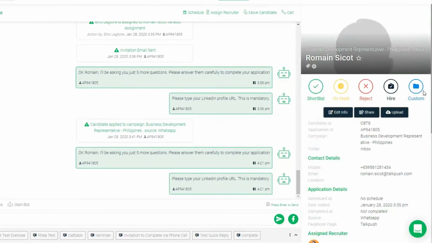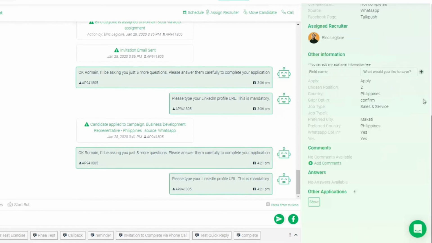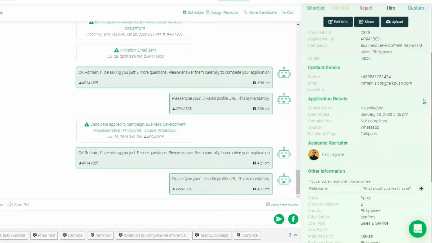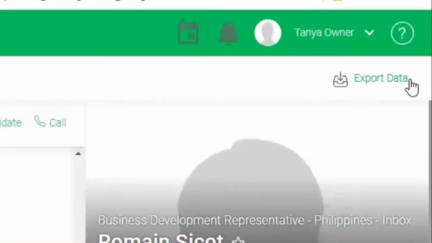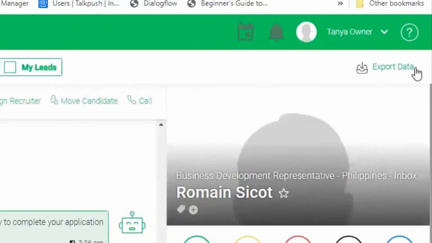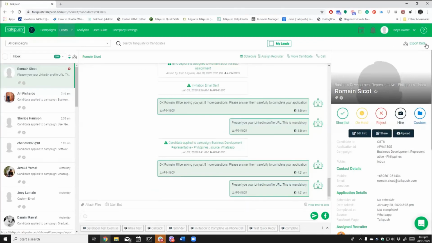On the candidate's profile, you can view all the data related to the candidate's application, as well as edit the candidate's status, add comments or labels. Export data. This function allows you to export the entire database of your candidates.